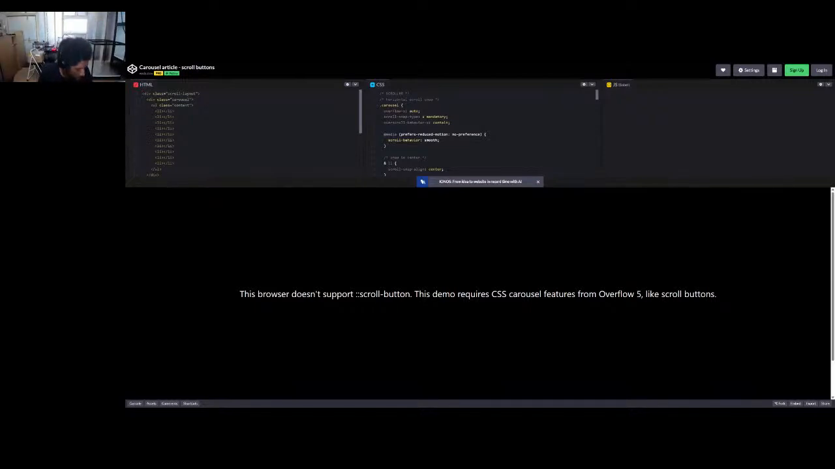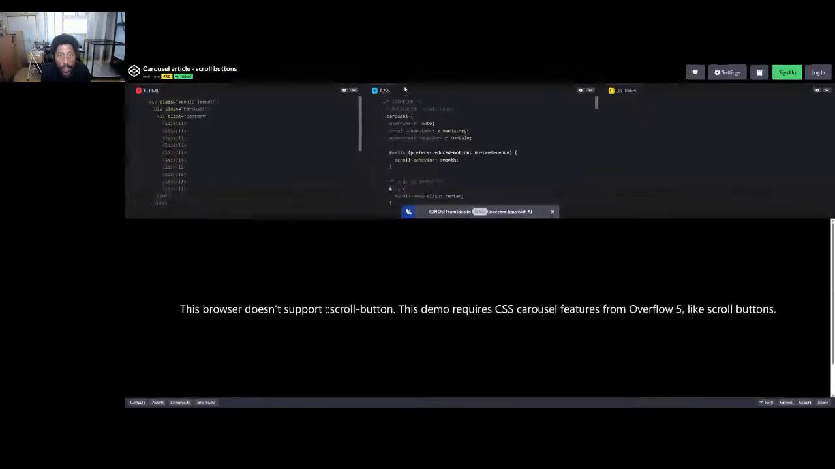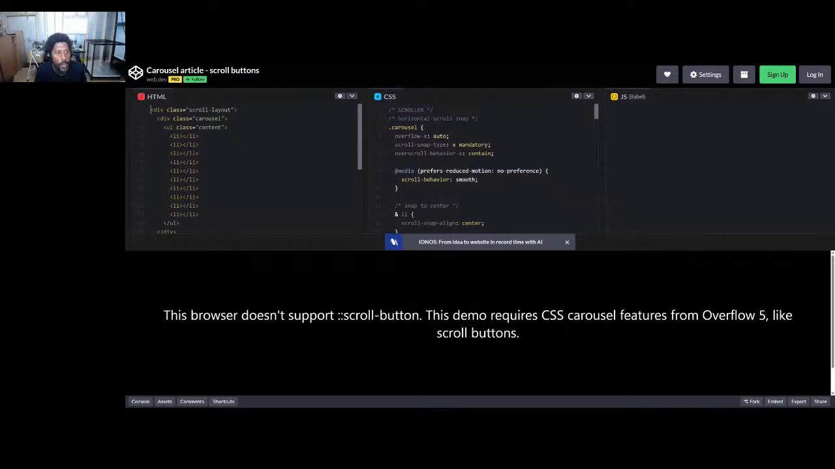But from here, let me make this bigger. Hopefully the text is fine, but I know this text is super small. And again, I posted a link to it so you can always check it out. But hold on, let me make this text a little bit bigger. So you can see here, we've got the scroll layout, then we have the carousel, like you saw before. And then we have the overflow X auto, scroll snap type X mandatory, overscroll behavior X.